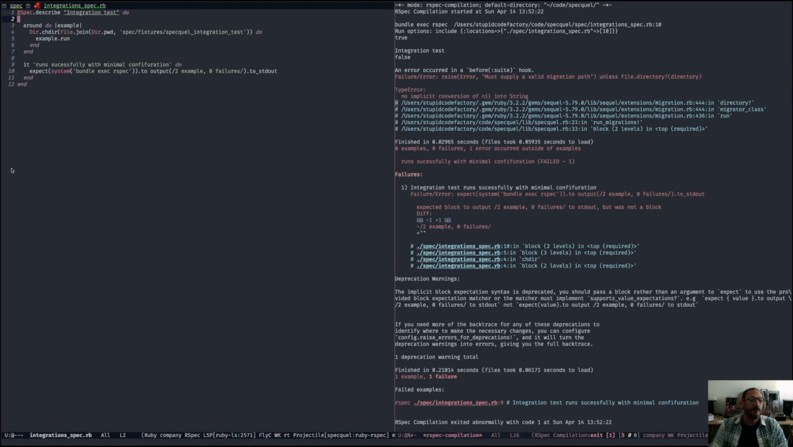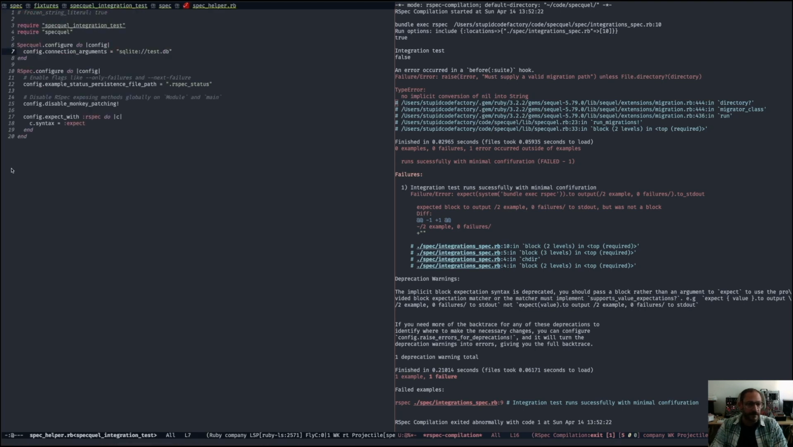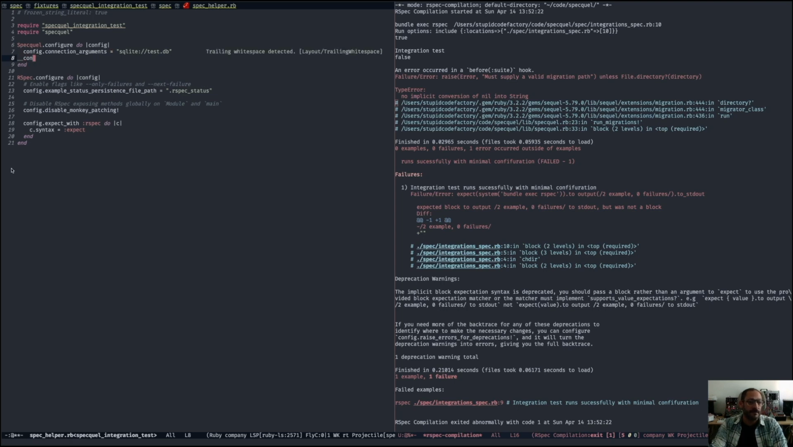So this is somewhat reassuring. I was pretty sure that we set this, but maybe we haven't. So let's go to the subproject, spec helper, and connection. Oh no, we have not. So yes, that's perfectly fine. That's the next step we actually need to do.